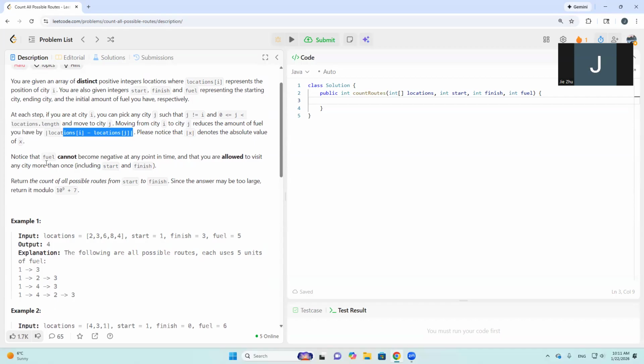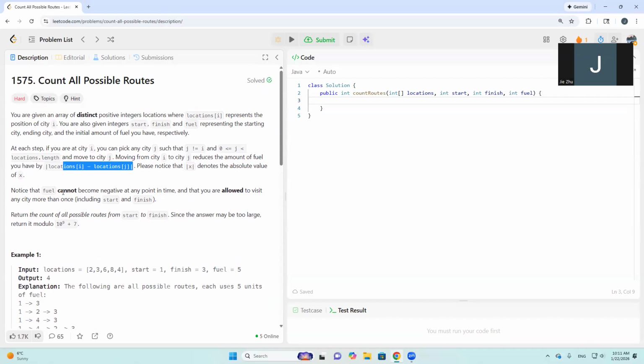So there is a limit that the fuel cannot be negative at any point of time. It can be equal to zero, but it cannot be negative. And you are allowed to visit a city more than once. So return the count of all possible routes from start to finish. And also, even once you reach finish, you can still revisit, right?